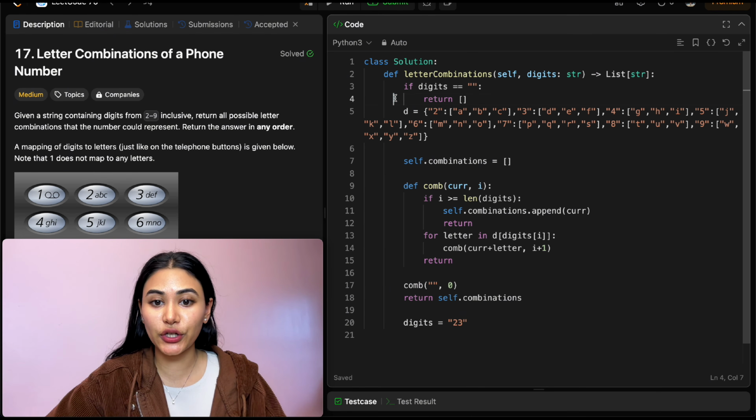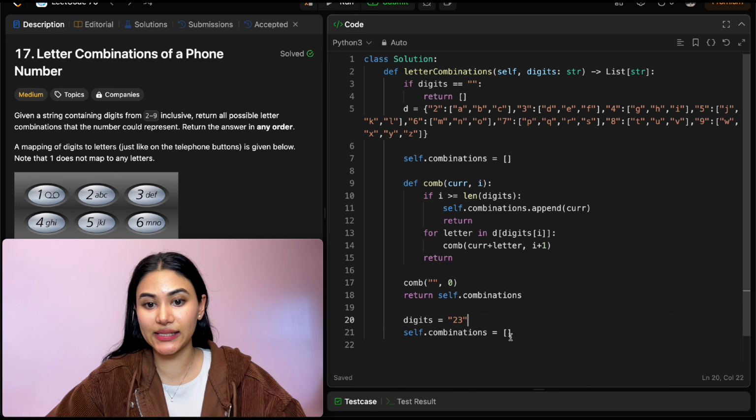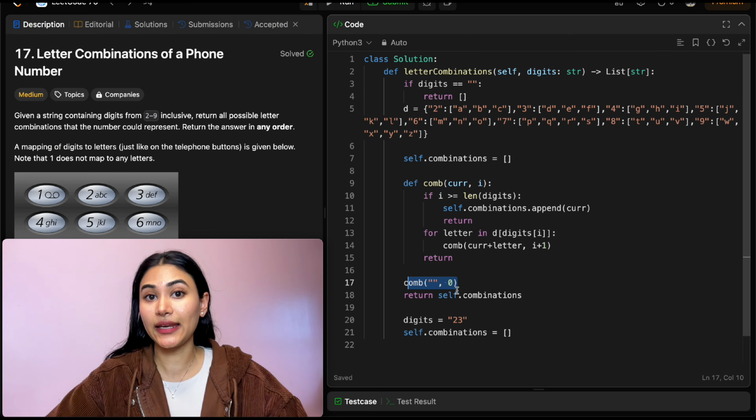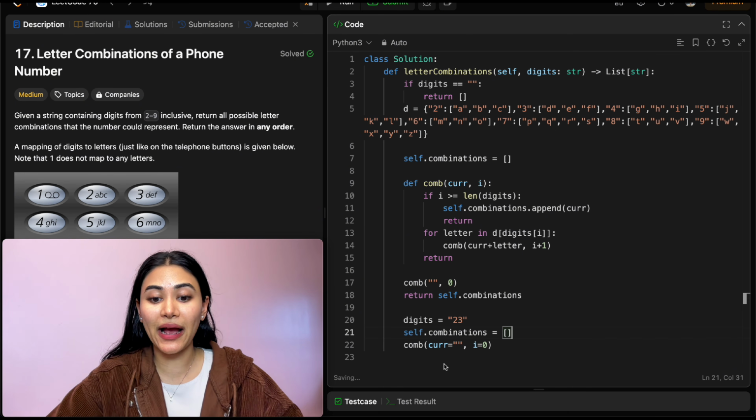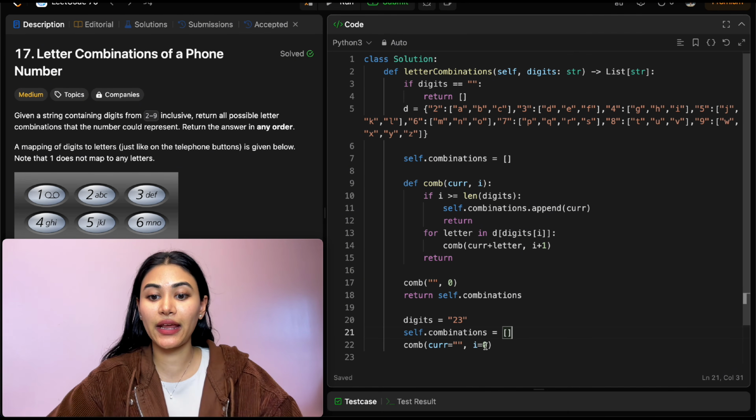It's not empty, so we don't return. What we do is define our dictionary, and we initialize our combinations array. So self.combinations is empty. Now we define our recursive function, and we're going to call it with the empty string and index 0. So we call this, and we're passing in current to be empty for this function, and I to be 0. Now we go in this function and we check I is not greater than or equal to length of digits. Digits has a length of 2, so we can't go in this if.